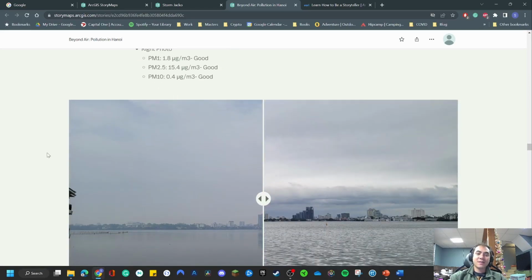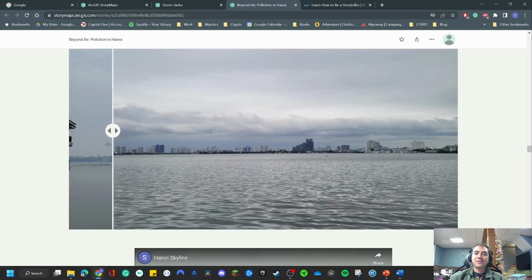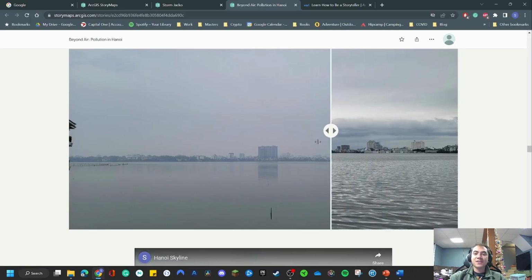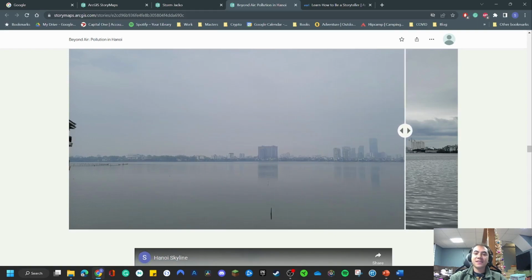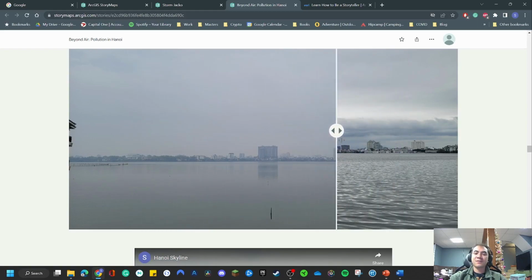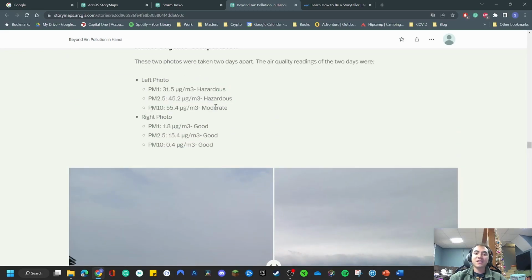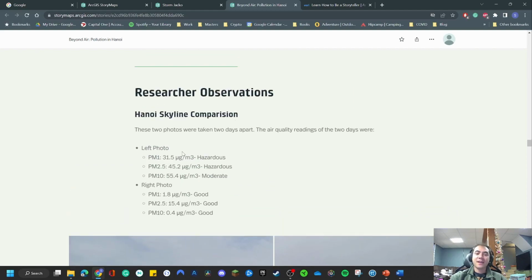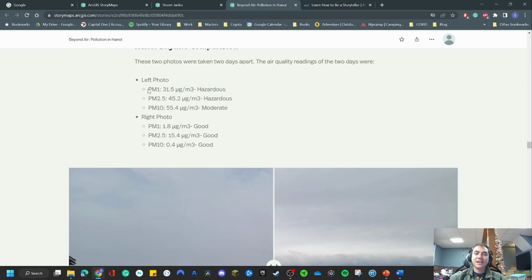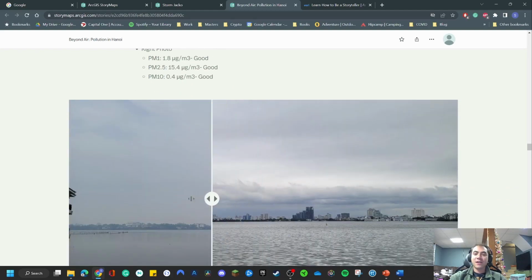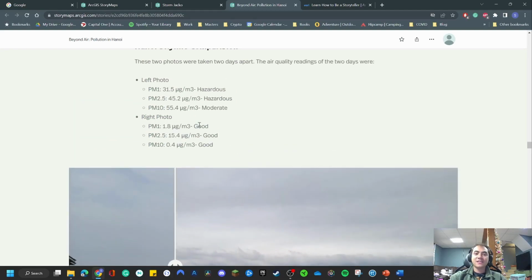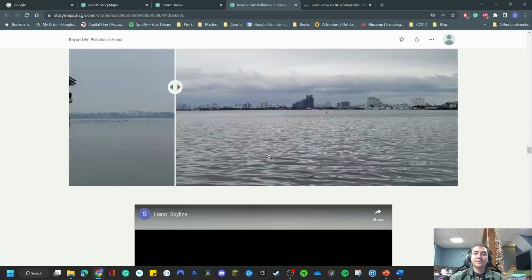So for example, I took these two different photos, and this is another feature I'll show you. It's called Swipe. But these photos were taken 2 days apart, and you can see the smog transition from one day to the other. Same skyline. And then here's the information of the particulate matter throughout those 2 days. So obviously, when it was smoggy, it was very hazardous, high particulate matters in PM1, 2.5, and 10, versus the photo on the right, where it was much more clear. You can see the particulate matter is significantly lower, 31.5 to 1.8.